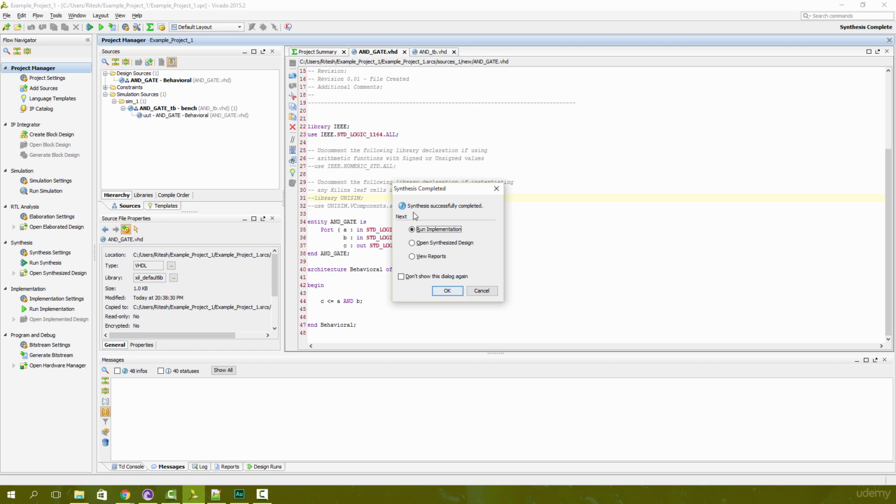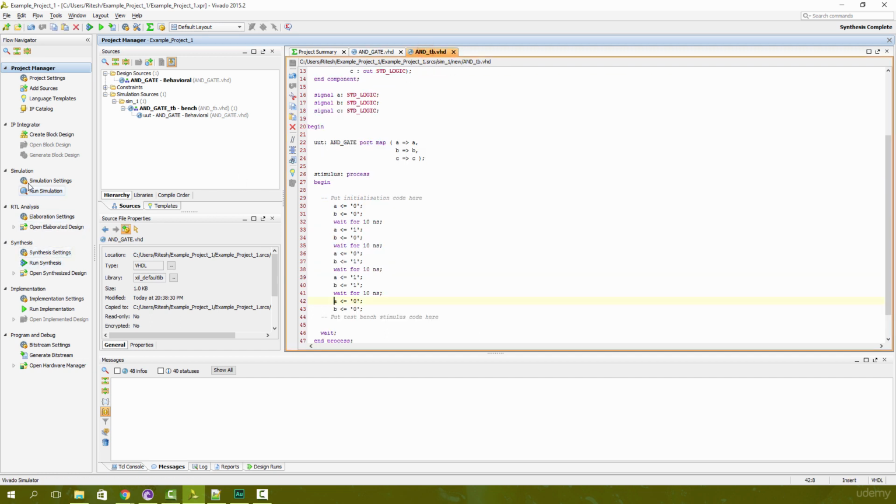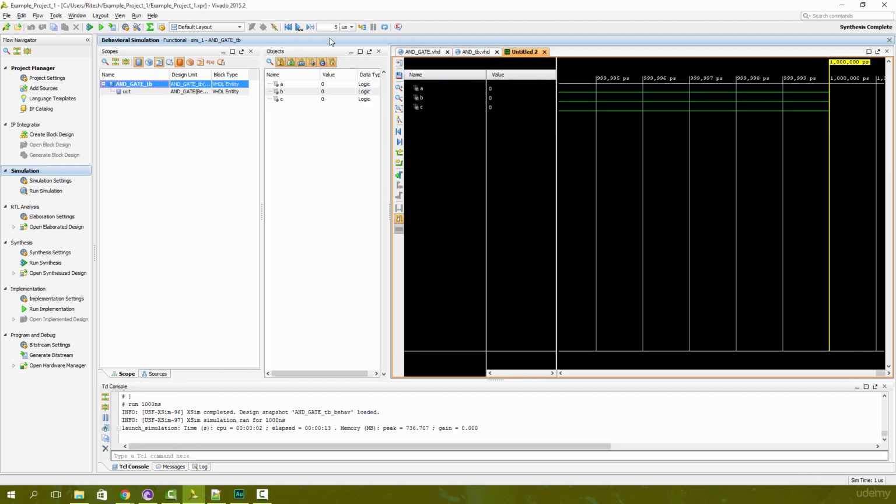Okay, so it says synthesis successfully completed. We don't want to run implementation as yet because we're not ready as yet. We can open up synthesized design, but I'll open it up in just a little while. Click cancel. Okay, now we can go onto our simulation. Go to run simulation and let's see what we get.